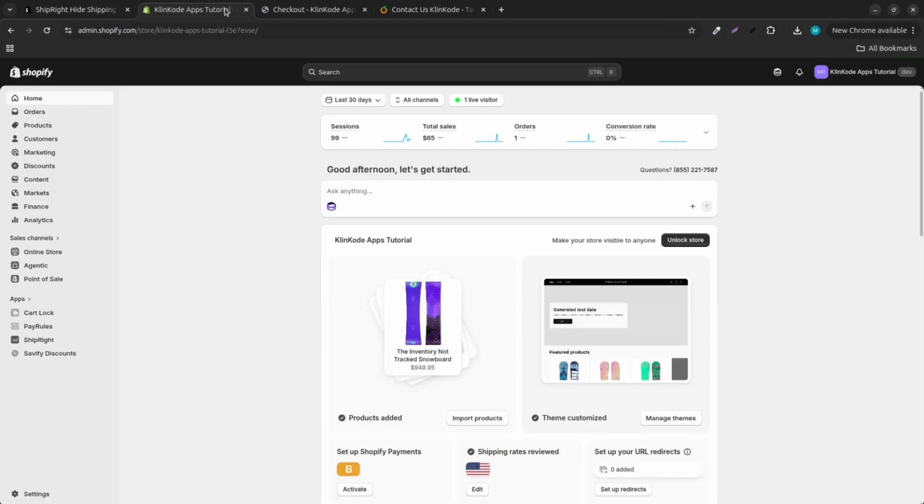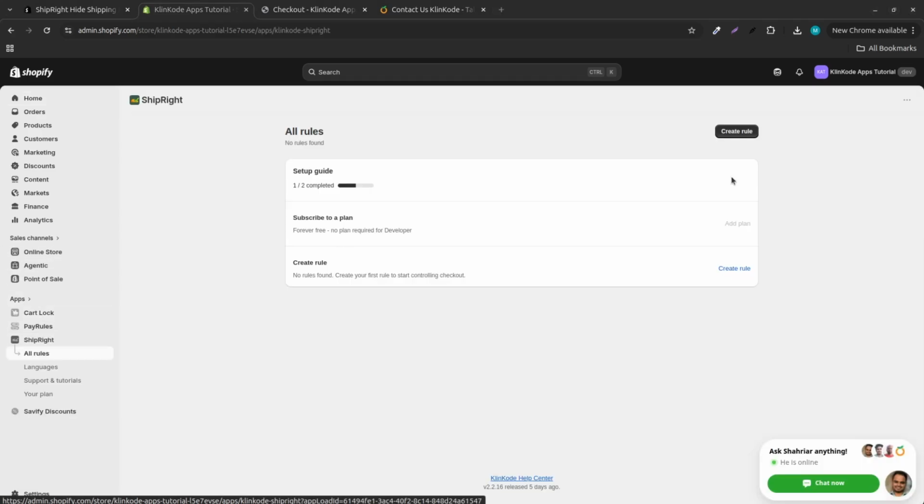You can hide, sort, or rename shipping methods using ShipRight. In this video, we will show how to hide shipping by products based on shipping country in Shopify. Let's open the ShipRight app. Click the Create Rule button.